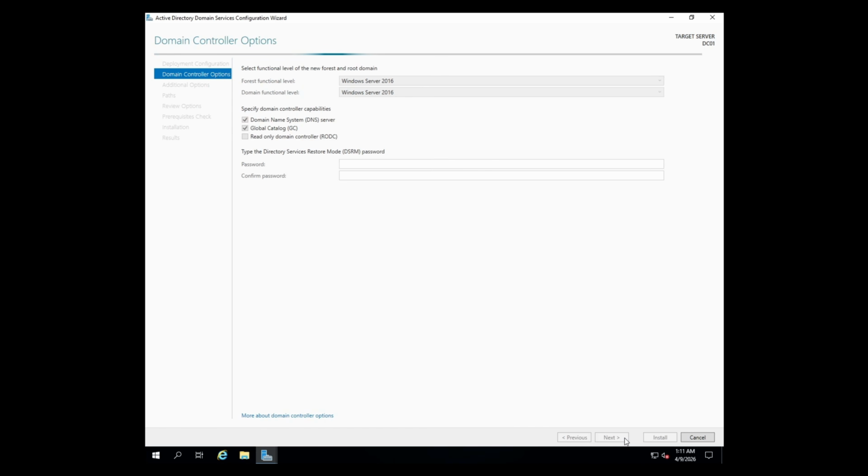The Domain Controller Options screen appears with several important settings. The Forest Functional Level and Domain Functional Level are both set to Windows Server 2016 by default. These determine which Active Directory features are available. The defaults are fine for our purposes. All the checkboxes for DNS Server and Global Catalog are already selected, which is correct.